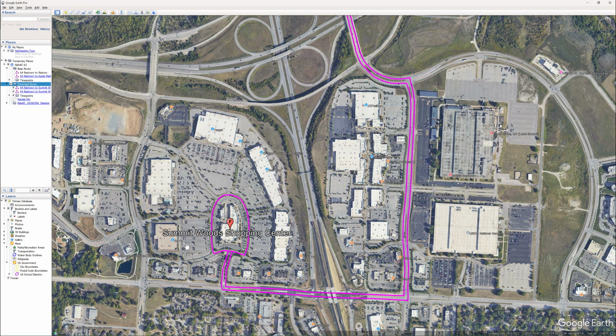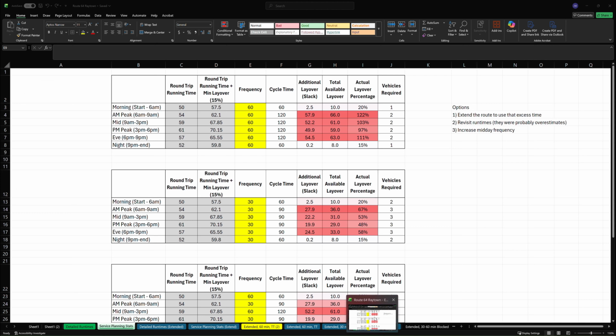And then if we really had some extra time, if we really wanted to, there's an apartment complex popping up right here. So maybe we could even extend it over here. But for now, we'll just turn it around in the shopping center. But that is how we are going to extend this route. And let's see what that extension looks like from a scheduling standpoint.